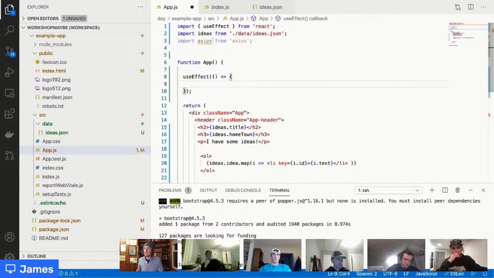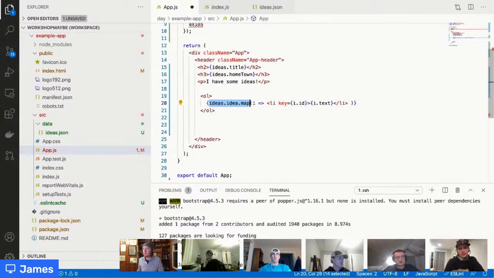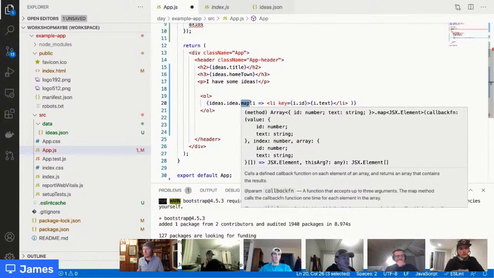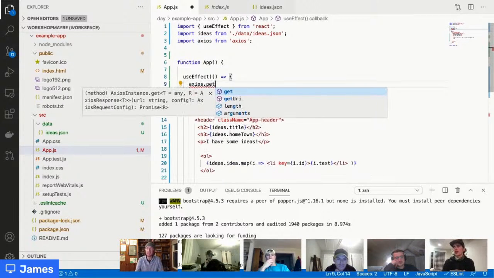I'm going to use Axios here. Just like I was able to type ideas.map down here, right? I had an array called idea, and I could call a function on it. Up here, I have an Axios object. And Axios can do a whole bunch of different things. One of the things Axios can do is it can get information from somewhere else.